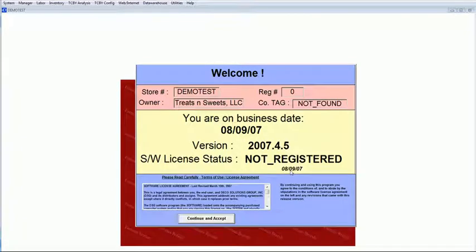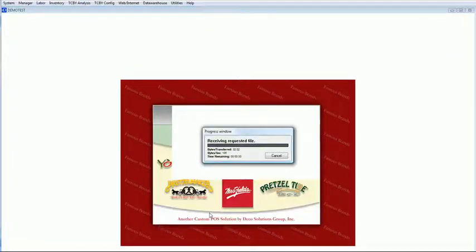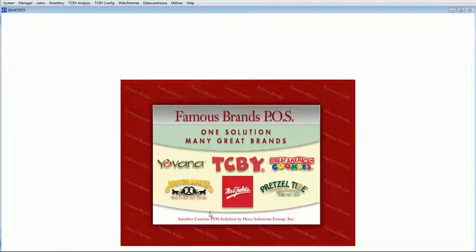I haven't registered the software, which most of you will have done your first day. And then this is the typical screen you will see. Welcome, demo test, and what version and what day you're on. Press continue. And you will be left at this screen.